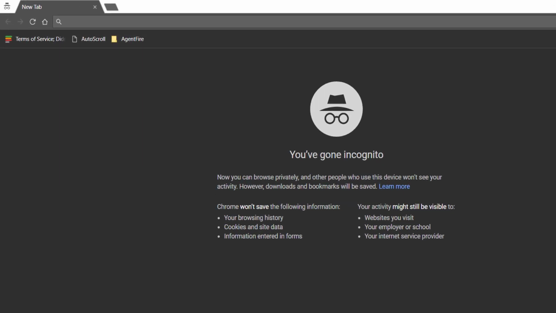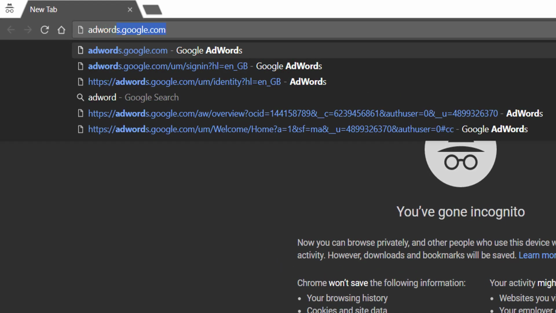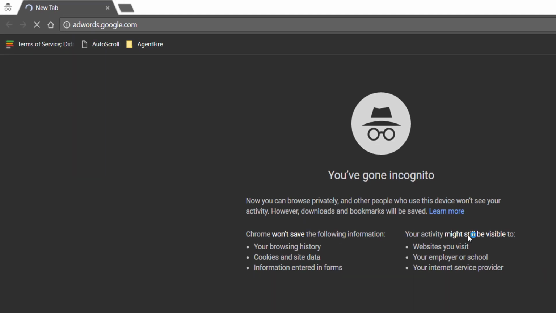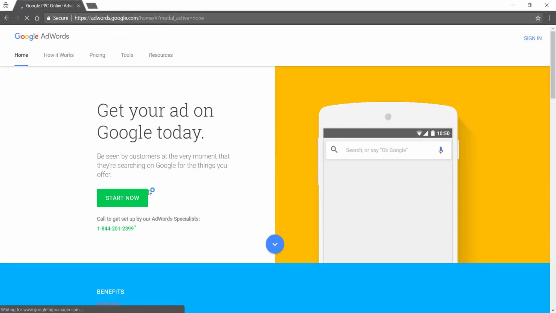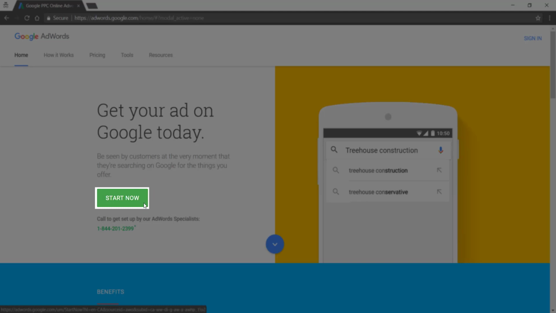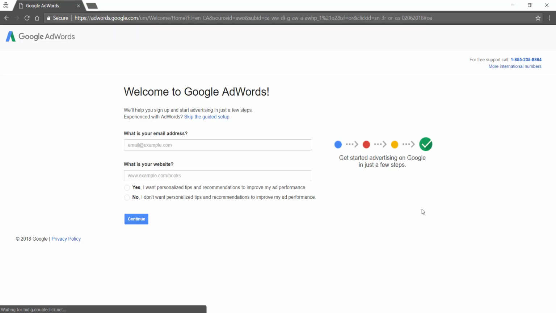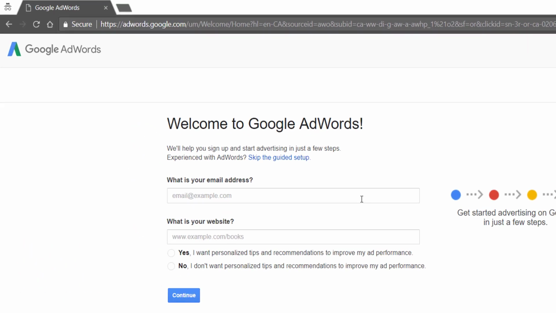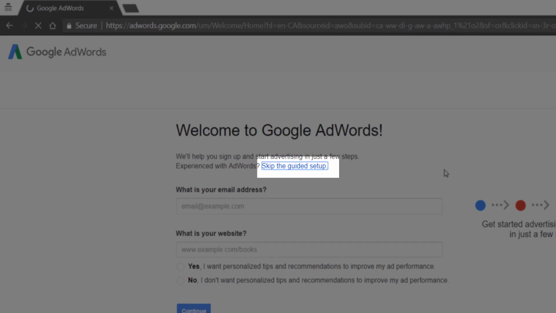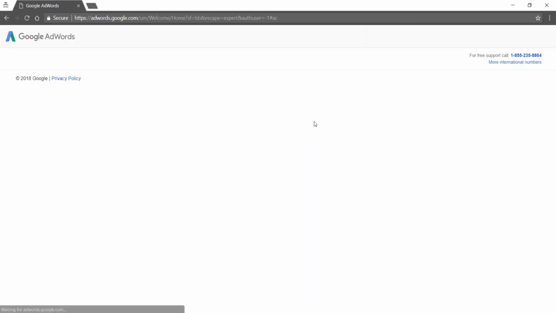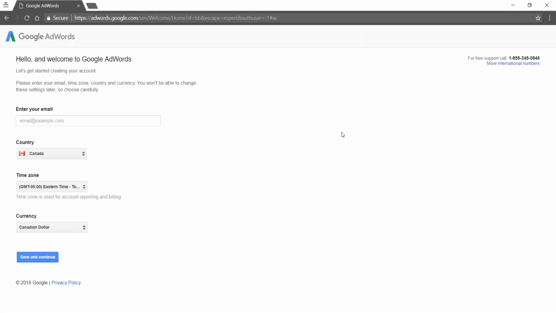Once you have that set up, you're going to want to navigate to adwords.google.com and click on the Start Now button. This will take you to a guided setup. So the first thing you want to do is you actually want to skip the guided setup. And you'll land on this page here.